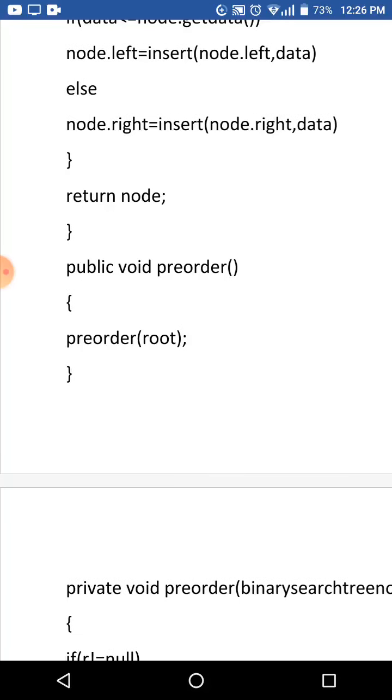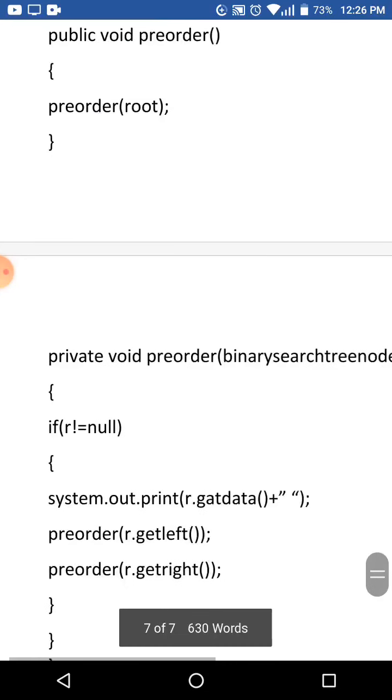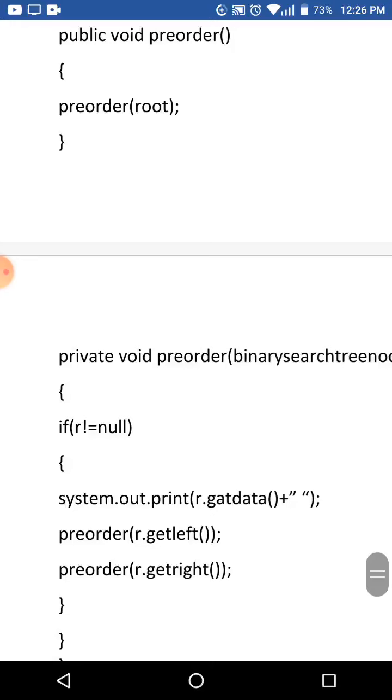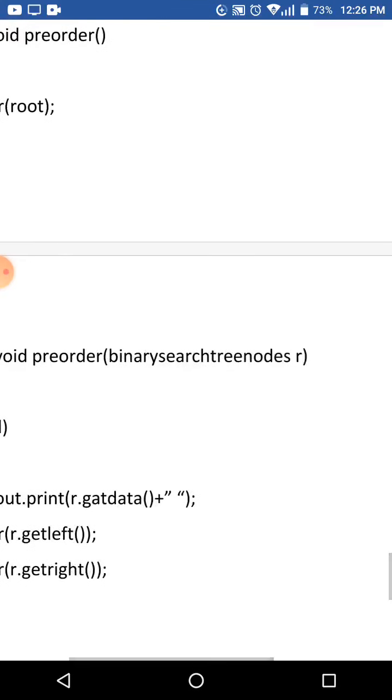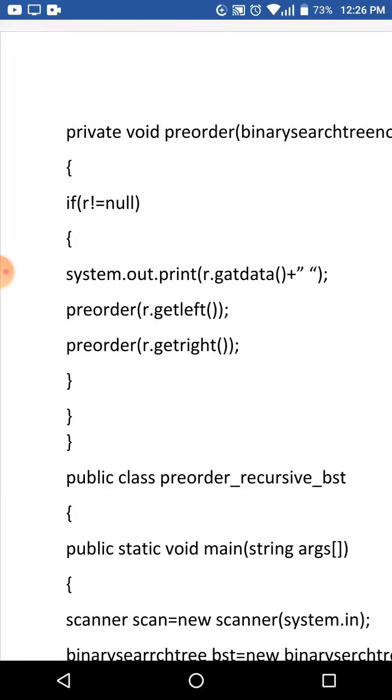What is a pre-order? I have called the pre-order function, pre-order of root. When we are calling the pre-order, immediately the pre-order function will be linked. So, private void pre-order. What do we have to pre-order? We have to pre-order the particular nodes, that is, the binary search tree of data nodes. So if R, here what is that R? R is nothing but the root node.